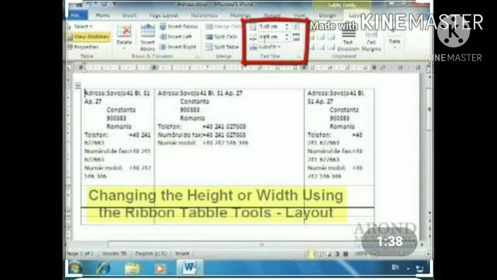Fourth one, the Table Properties dialog box appears. Click on the Row tab. Fifth one, click on the Specific Height check box to check it and type the required height. 6. Click on the OK button. The row height gets changed.